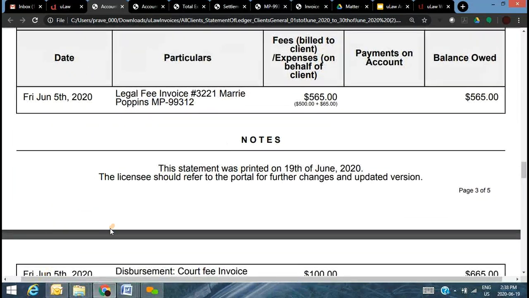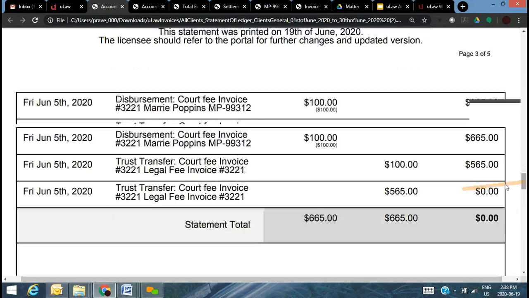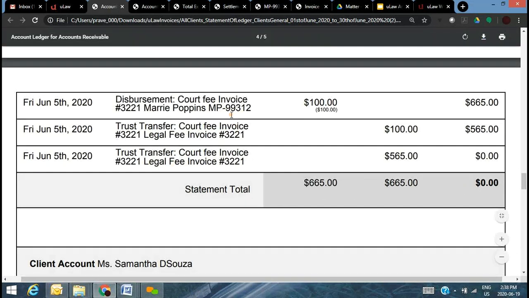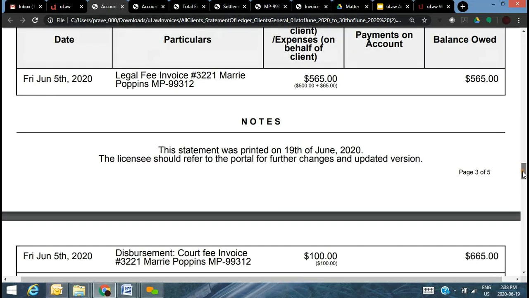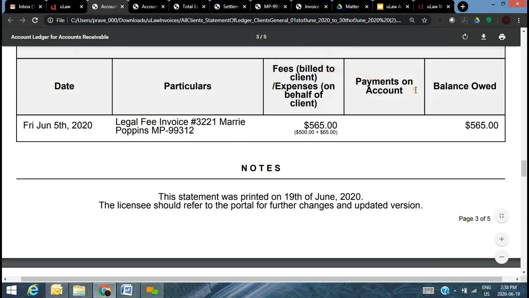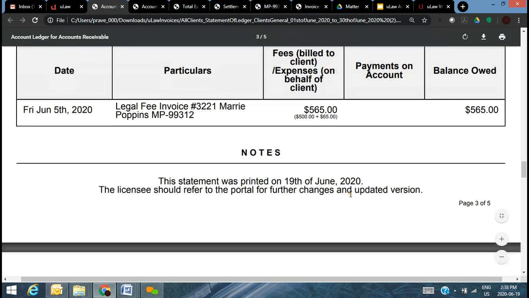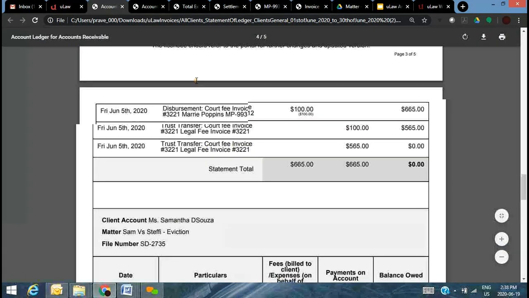So clearly stating there was $500 plus taxes of $565, and a $100 disbursement that was transferred over from your trust account coming into the general account. That's why, when we have our labels, we have them as per the Law Society's guidelines: fees, payments on account, and balance owed. Okay? Alrighty.